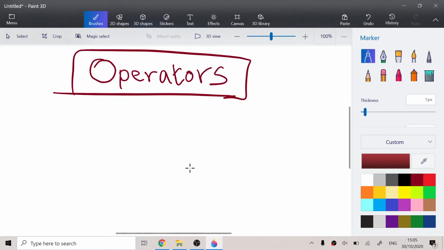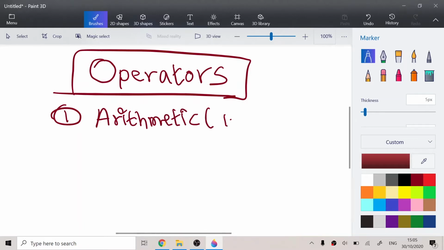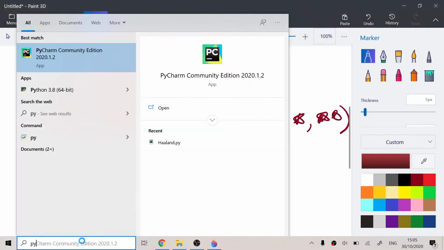So starting off, we have the first operator, known as the arithmetic operator. These operators basically consist of plus, minus, modulus, multiplication, and double multiplication. To explain it to you, I'll open my PyCharm IDE.